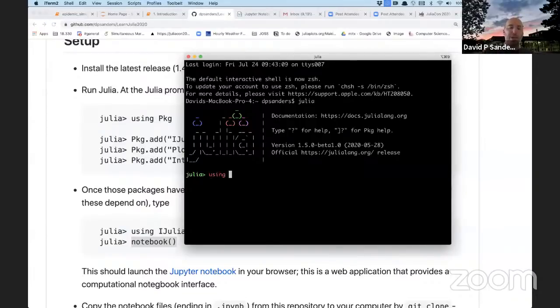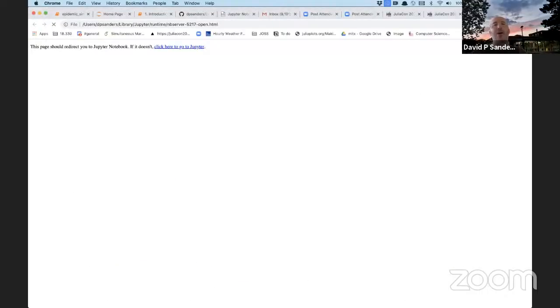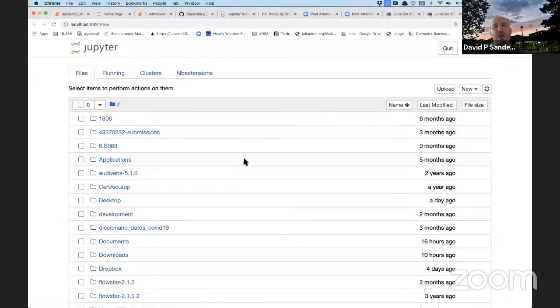We'll do using IJulia with capital I and capital J. That will load in this package called IJulia, which is like interactive Julia. And then we'll type notebook with parentheses, and that will actually launch this Jupyter notebook. When we install IJulia, it will ask you if you want to install the Jupyter notebook. I recommend that you say yes, even if you have it installed, but you can say no, and then it will try and use a previous installation that you have.